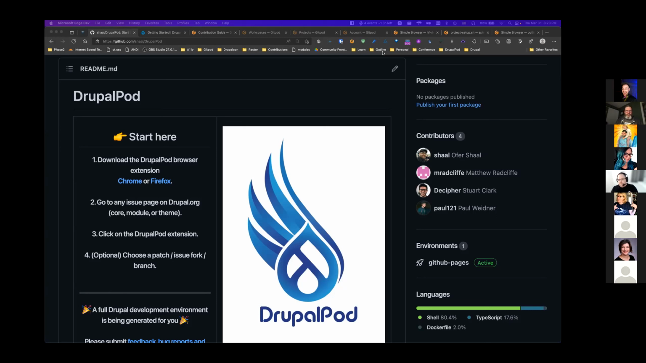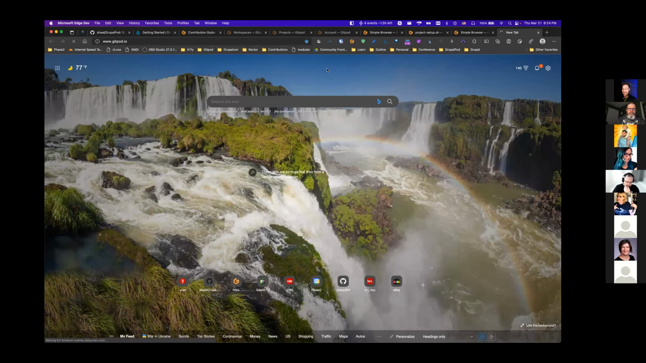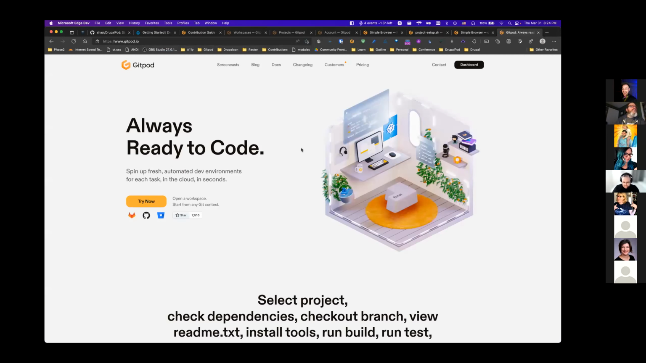So the DrupalPod idea is what started the idea of being able to put a Drupal project, which is usually complex, built with DDev, sitting on GitPod. Sitting on GitPod, that means that, let me show you for a second, GitPod. Yeah, so that's the service. It's an open source project. There's 50 hours for free for everyone. Or if you're an open source contributor, you actually get unlimited time on GitPod. It's a very cool service.